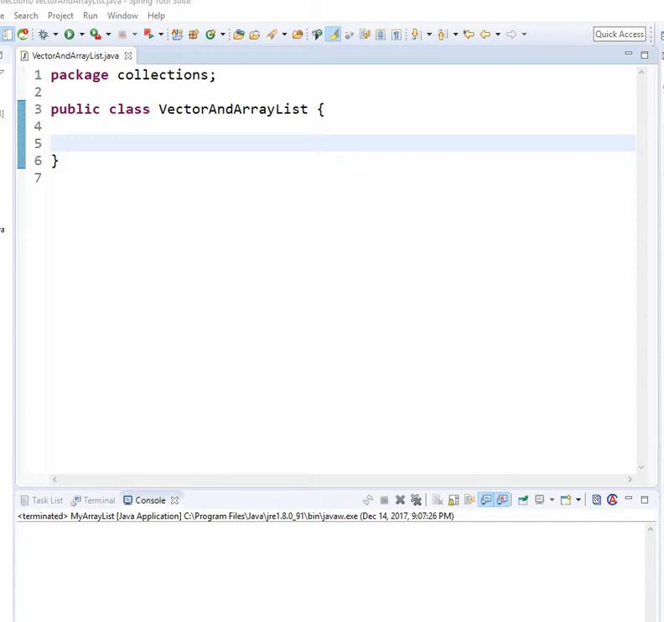Next, ArrayList is faster because it's not synchronized, and Vector is slow because it is synchronized for multi-threaded environments. So if one thread is runnable and another thread is in a non-runnable state, it will wait until the runnable thread releases the lock. If there's any deadlock, Vector just does not do anything. It will just wait, so performance is slower that way.